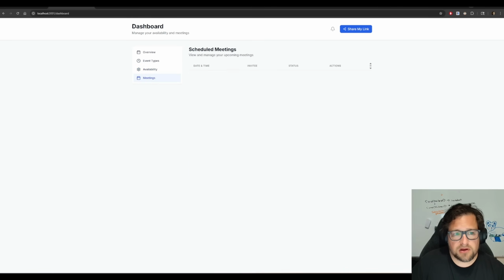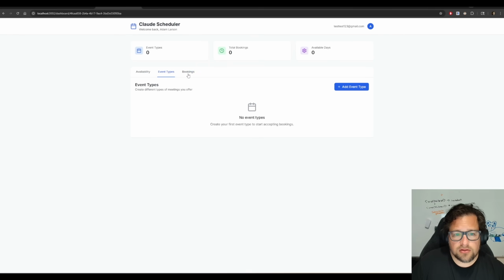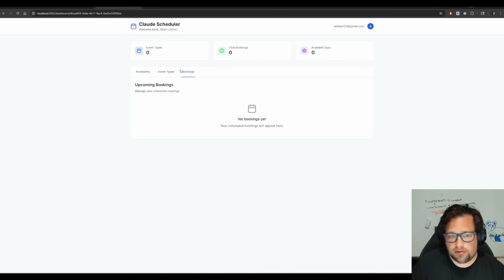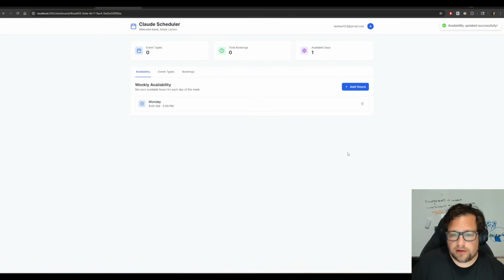And I can see my scheduled meetings that are coming. So here I've got my bookings, which would be my scheduled meetings. Got my event types. I got my availability. So I can go ahead and add one of these. This is using SQLite behind the scenes. All just working really well.